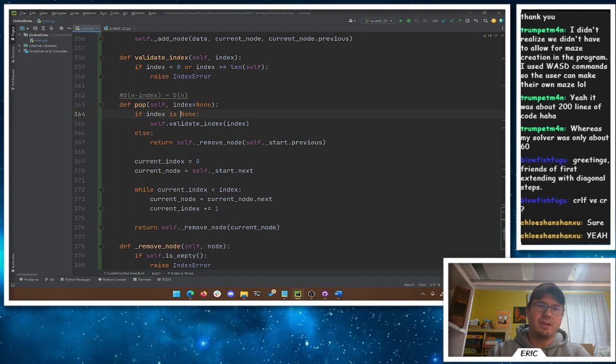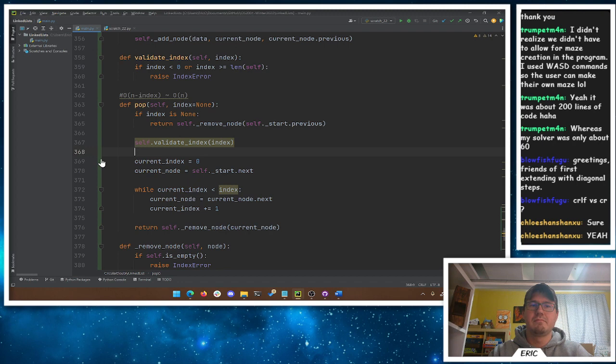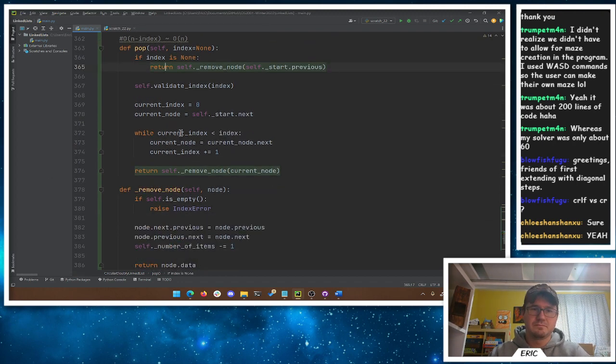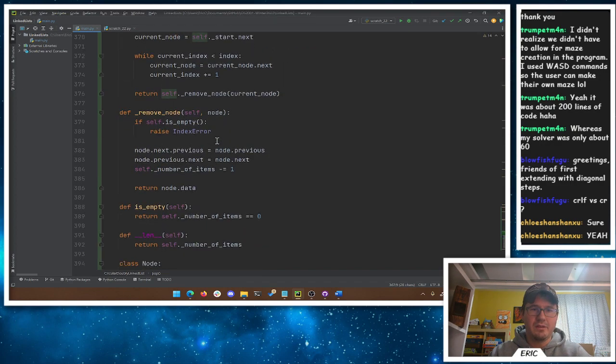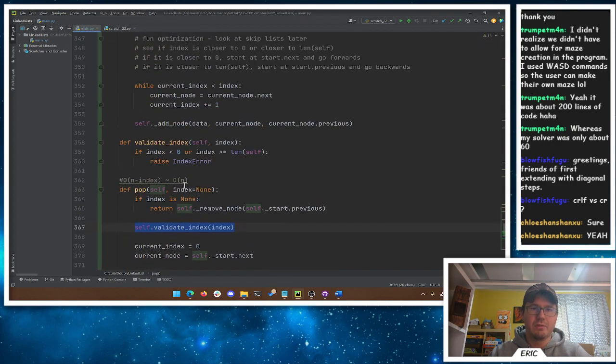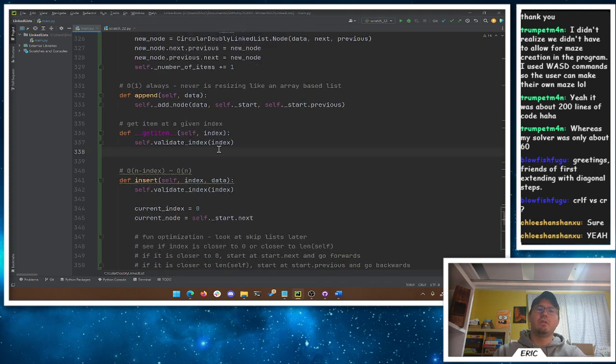How about we do this first? So if it is none, then we can just return this. And then we don't need an else, because we're just going to continue on with our code. There we go. I like that. This is even cleaner here. Anytime we have to validate an index, right, we're going to make sure that that is the good number here. Validate index, so validate index. Okay, good. All right, so we validated the index.